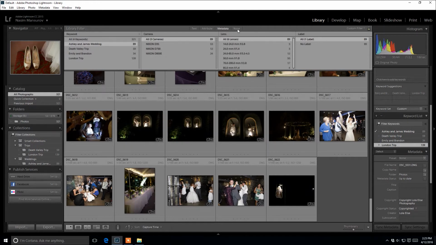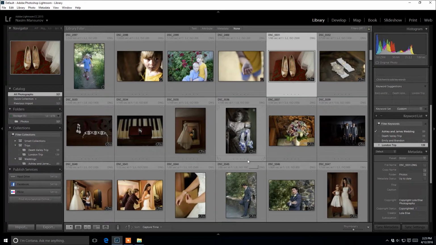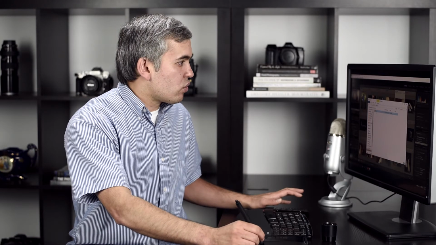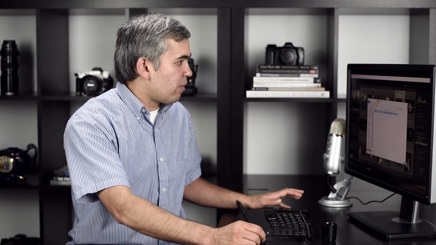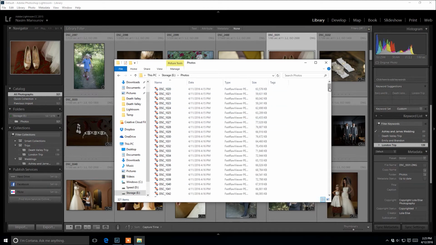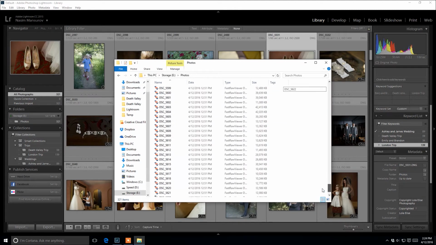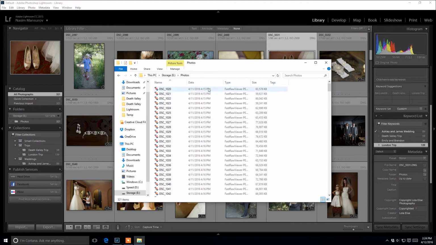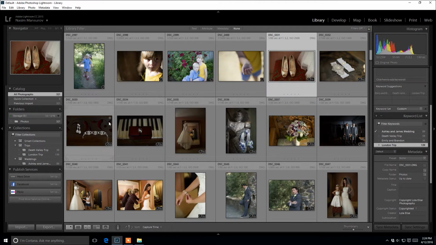Now, the important thing to realize here is that I'm actually not doing anything to the images on the file system level. And right here, if I go to this photos folder, as you can see, nothing has changed. The original file names are all the same. Nothing got added to the images. The only thing that I've got here is collections and keywords to rely on.